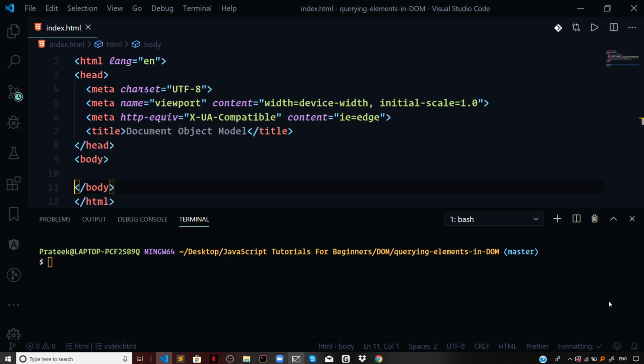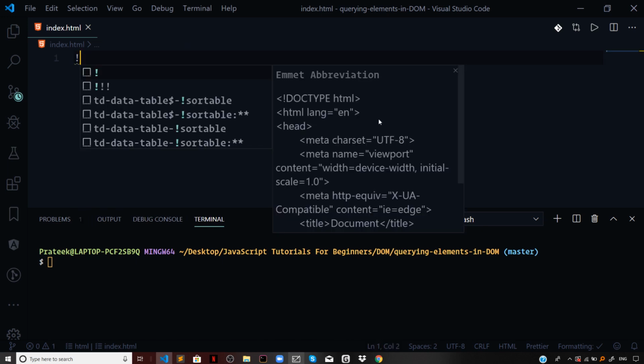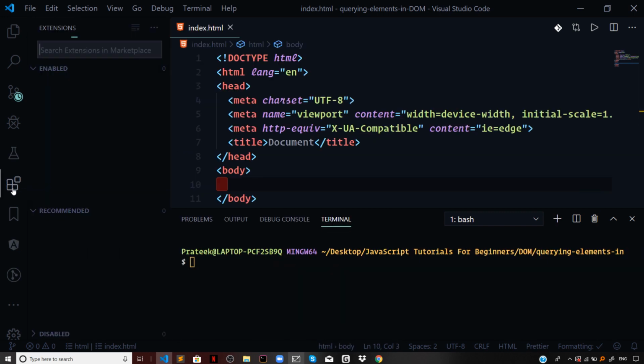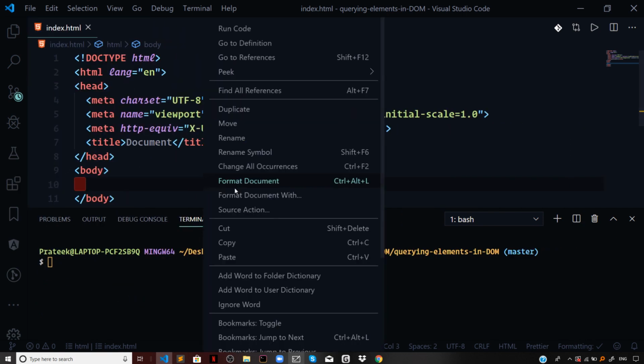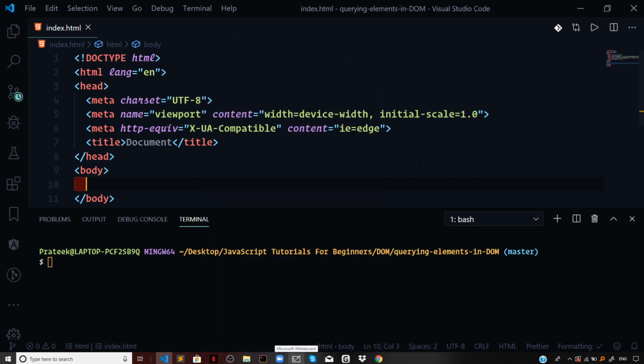What I will do is create an HTML file, and I've already created this structure for you. I'm using Emmet: you write exclamation mark, press enter, then press tab, and you get the structure of HTML. I'm using the Live Server extension, so you can go to your extensions tab and search for Live Server. You can install it and then open your file with Live Server. Go here, open with Live Server.